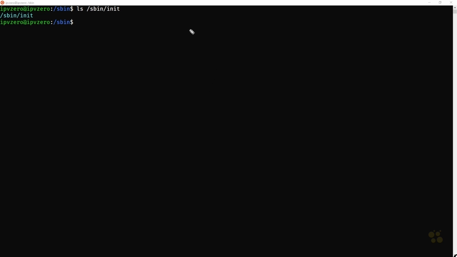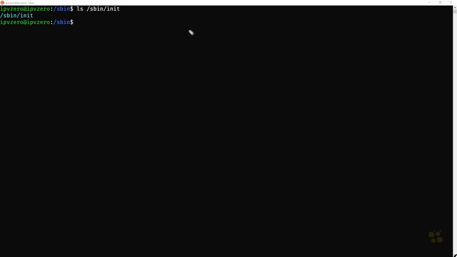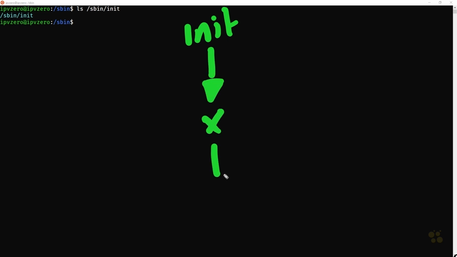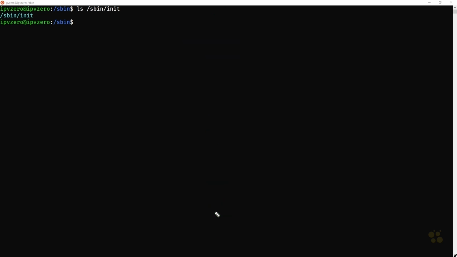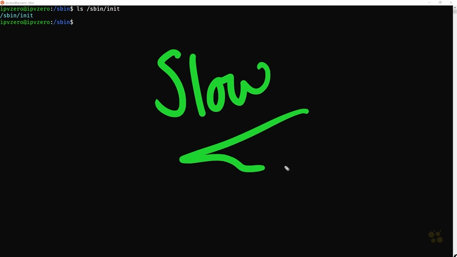Now, the key thing to note here is that when we are using SysVinit, the processes are built in a linear fashion. So that means that init will start, and then we can kick off the next process. Let's just call this process X, and then kick off the next process, which could be process Y, and so forth until everything has started. Naturally, because of this sequential nature, this is ultimately quite a slow solution. And this is actually one of the reasons why SysVinit was superseded with other solutions.